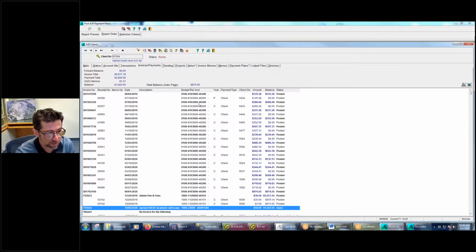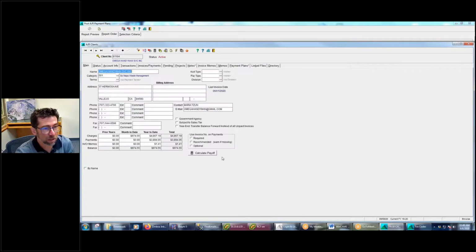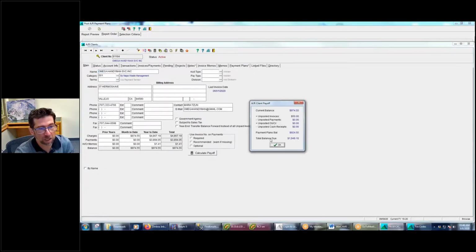And as long as he pays his $50 before, say, my next cutoff, which might be November 8th or November 7th, then he's paid up. And now remember, I would have memoed him down to 0, but if I go to calculate payoff, you can see that I have a $50 unposted invoice, and I've got $924.55. So his total balance would actually be $974.55, which is the same as before, right?